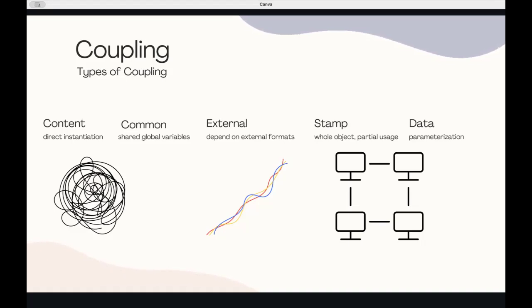Next is this idea of external coupling. External coupling depends on external formats. So basically us relying on CSV formatting. Say a method is expecting a certain format of file. It has to be formatted a certain way for our code to be able to handle it. We're definitely coupled tightly with that format. So that would be external coupling.